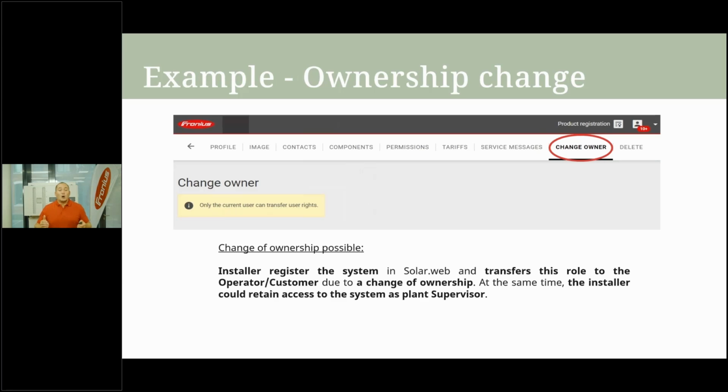Next, an example of an ownership change is presented. This is a typical case where the installer has already registered the system online, and now he has to transfer the role of system owner to the customer due to a change of ownership. At the same time, the installer could retain access to the system as plant supervisor. In this way, the installer can keep an eye on the system, and he can monitor it remotely for maintenance and post-sales services.